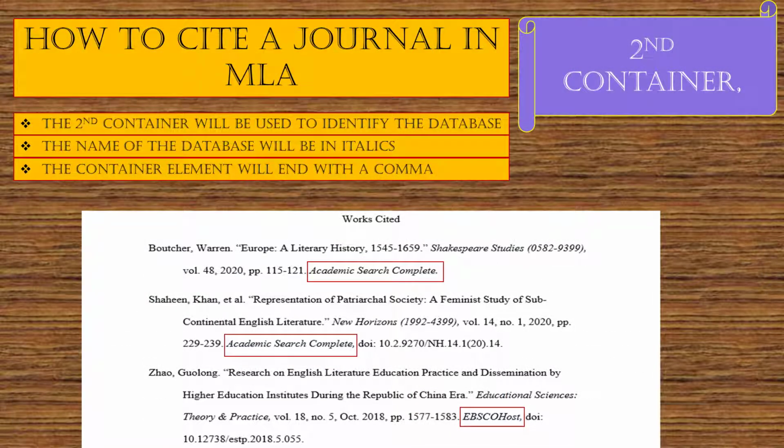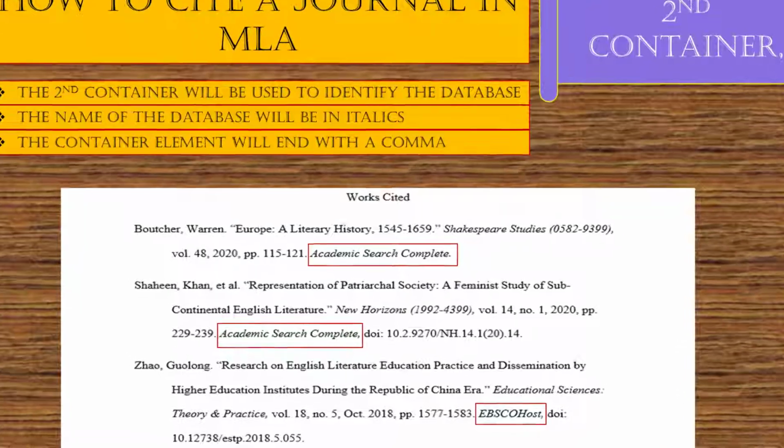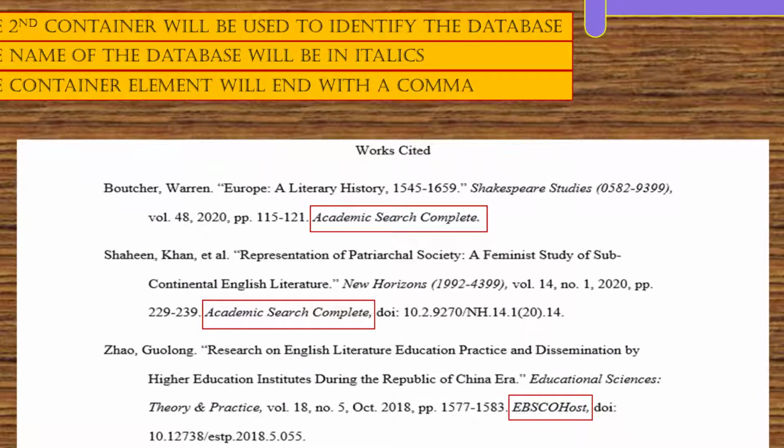If you found your source in a library database, you will use a second container. This container will be the name of the database, and it will be in italics and all the major words will be capitalized. This element will end with a comma. If you do not have a DOI, then your citation is finished and you will end with a period.